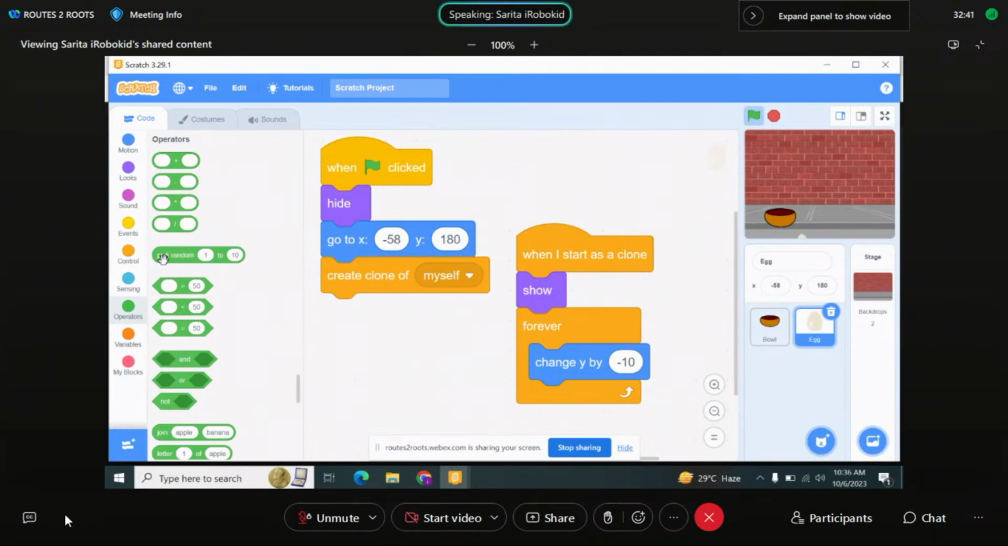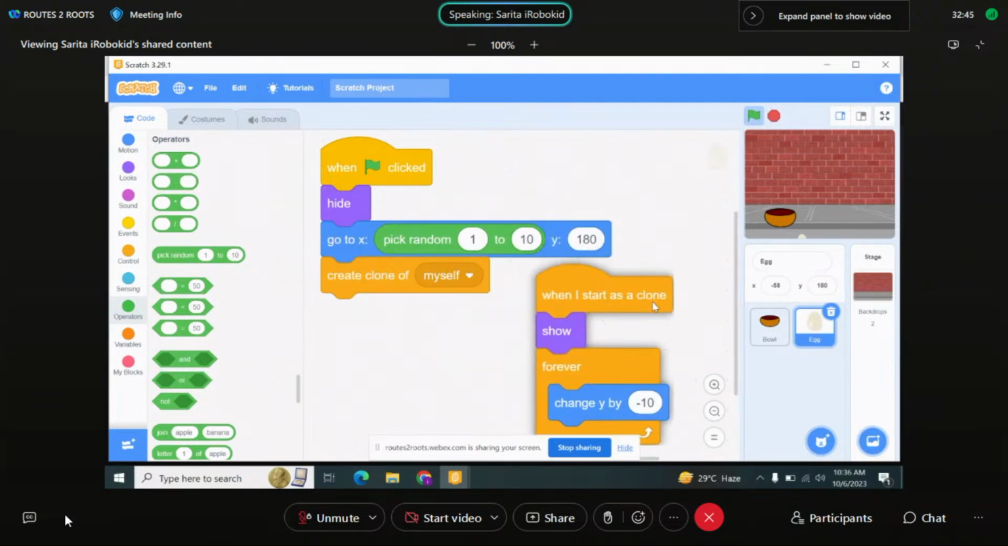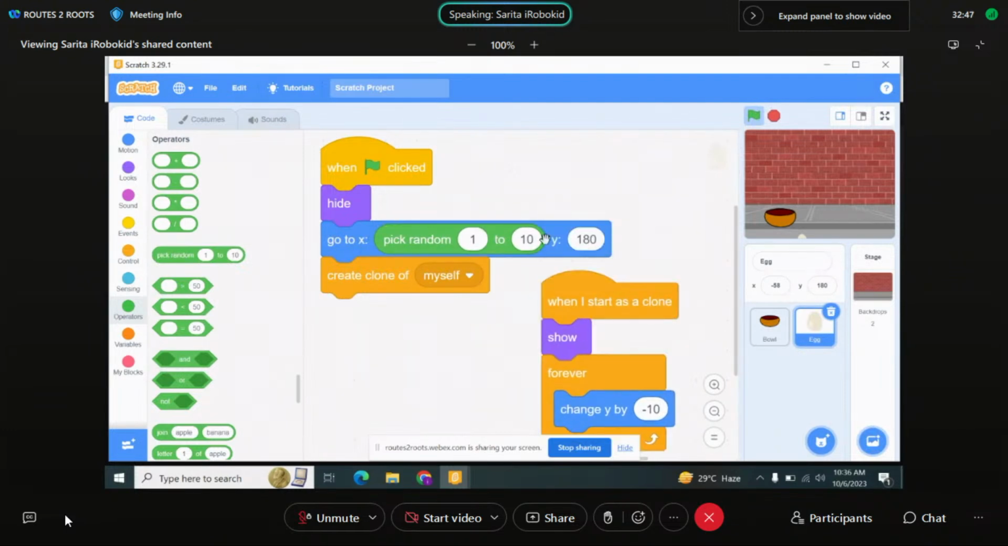Like you can pick random number between 1 to 10. Right now it is given 10 over here, but you can write any number over here as per your choice. So do we want to give range only between 1 to 10? No, we want to give any full range between the x coordinate. Now what is the x coordinate limit we have on the scratch? That is plus 242 minus 240.